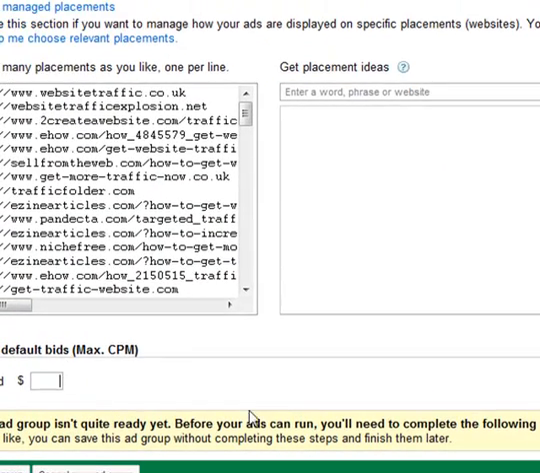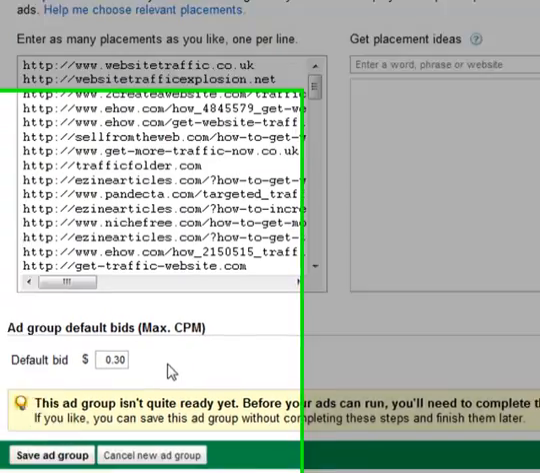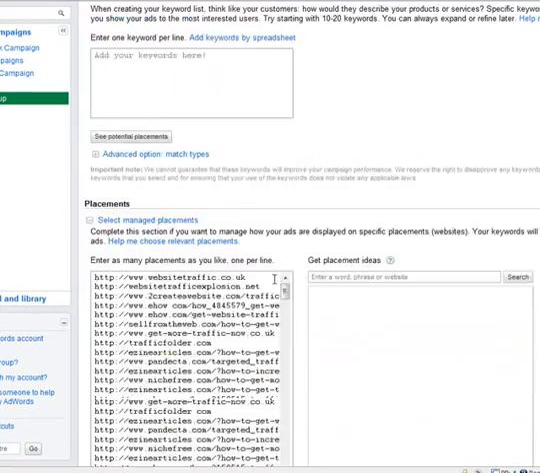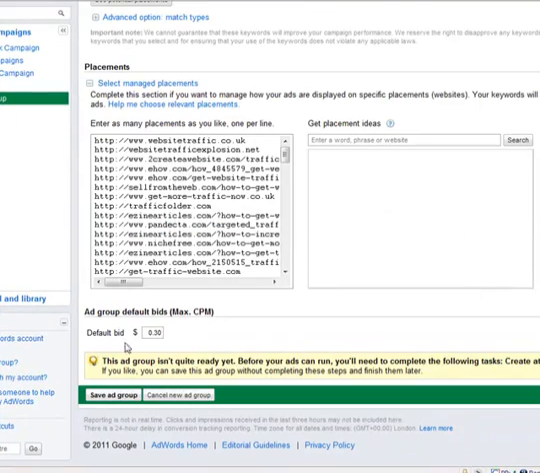Default bid, let's say 0.30. Let's start with 30 cents per 1,000 impressions. Don't know how many clicks you could get in there. Okay, so let's save and group.